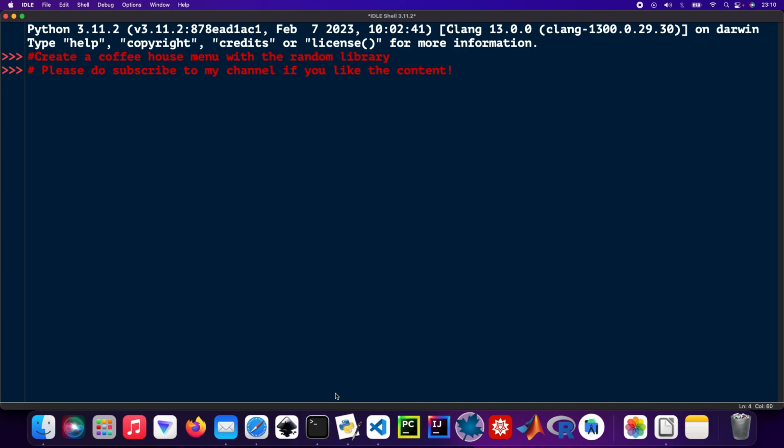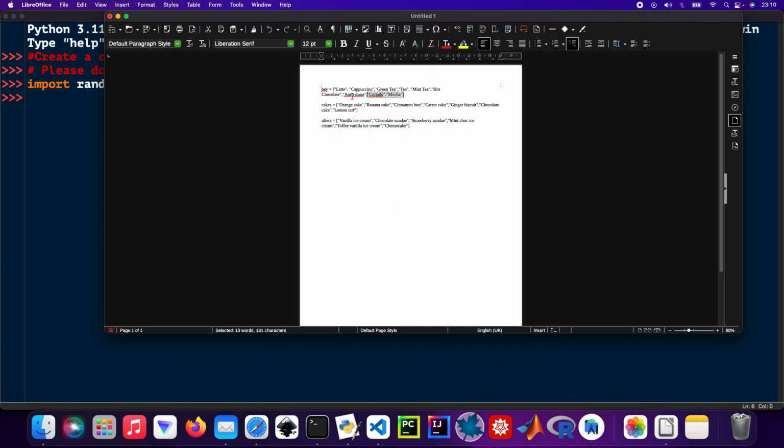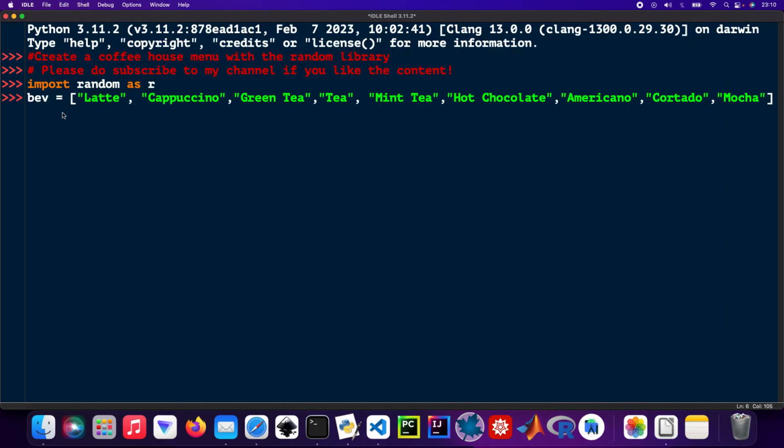Okay, cool. Right, so let's get started. So import random as R, right? So I've got three lists, one for beverages, one for cakes, and one for desserts or afters. I've just done that already, pre-done that. So just copy that. That's my beverages. So come on, copy, and then paste that in there.